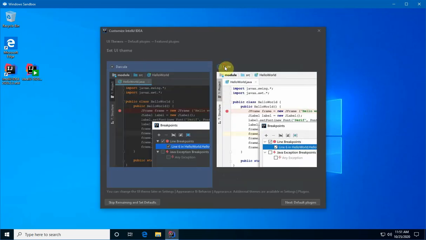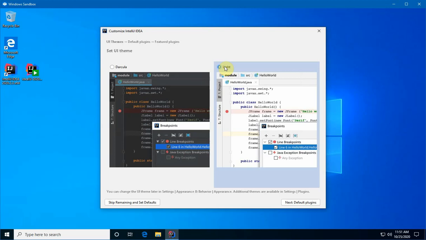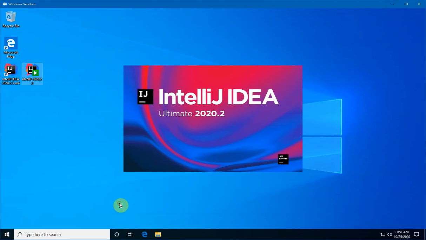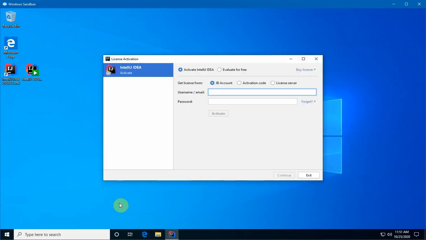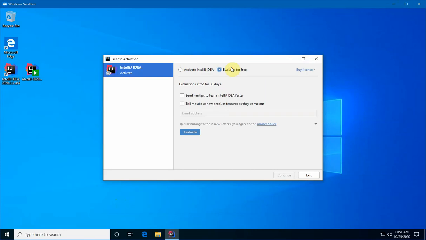I like to choose the light theme. Obviously, choose which one is preferable to you. To get started, we're just going to skip all the other screens and use the defaults. The default values they give you pretty much have everything you need to do development of just about any kind. We're going to use the 30-day evaluation for this demonstration.